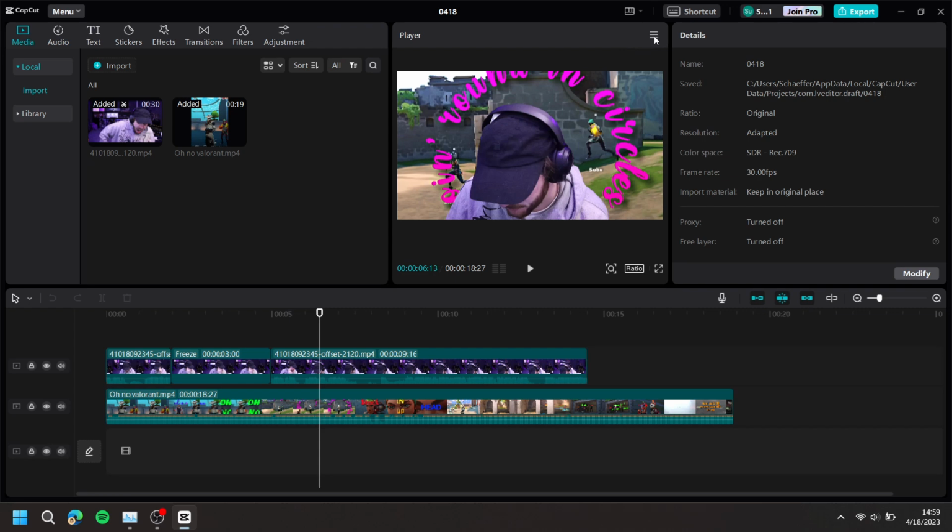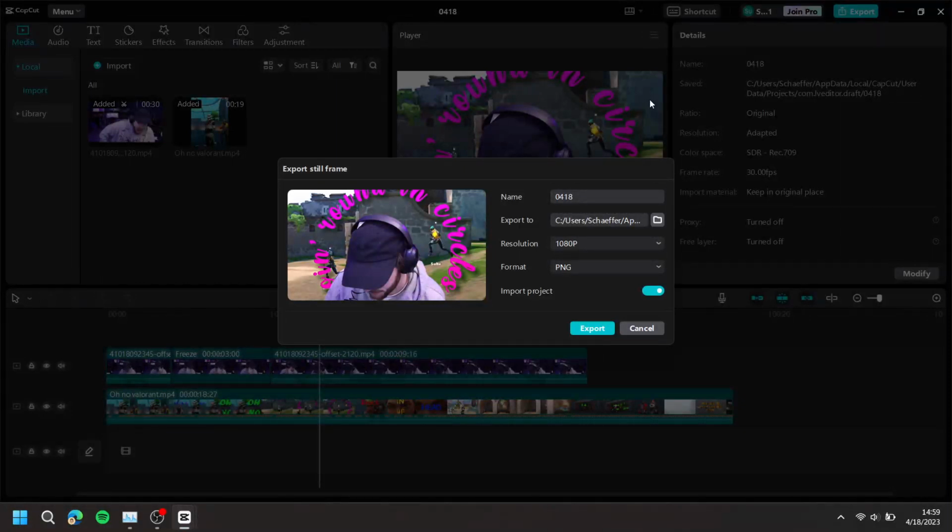Then, at the timeline player, press the three lines and press Export Still Frame. Here, you can change the name of the screenshot, where you want to export it, the resolution, the format, and if you want to import it to the project.